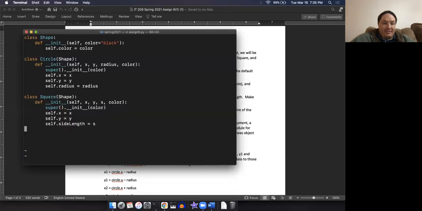Then line has x1, y1, x2, y2. So let's add those in. Copy these two lines. All right, so we've got x1, y1, x2, y2, and color. Okay, so self.x1 equals x1.